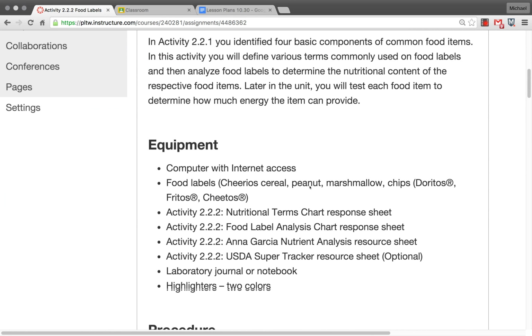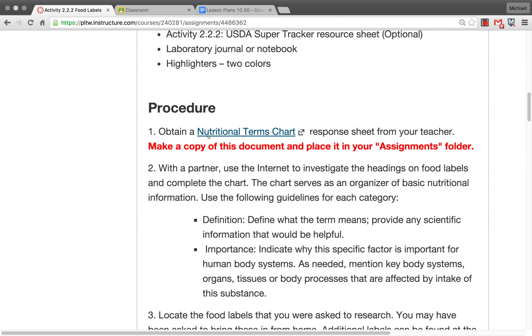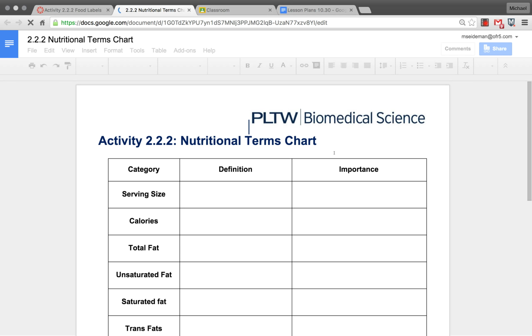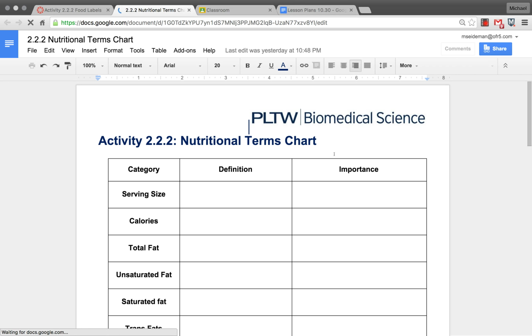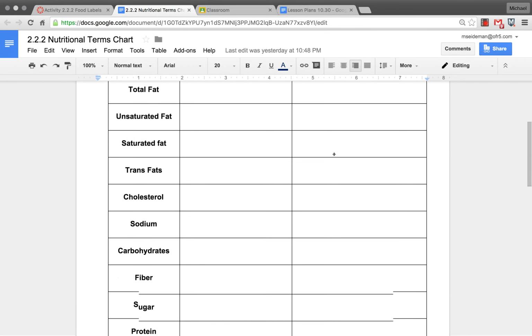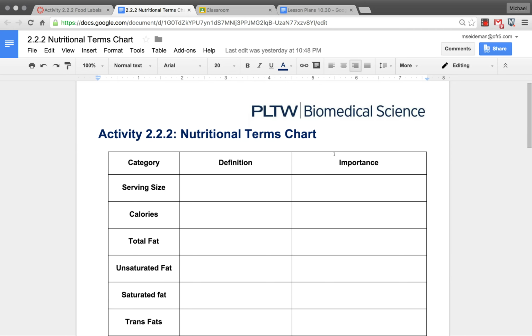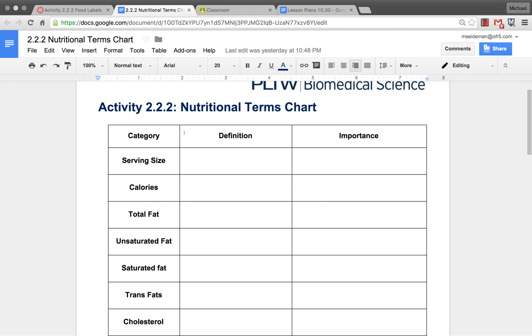But there are some copies you are going to have to make. Here you can see: obtain a nutritional terms chart response sheet from your teacher, make a copy of this document and place it into your assignments folder. All you have to do is click on the tab. It'll bring you to the Google Doc. Before you can start editing, you need to make a copy of it and place it in your assignments tab. Please note there are a lot of things you will be looking up the definitions to and what they do in the body. So if you want, you could split this up with a partner and work on it together.